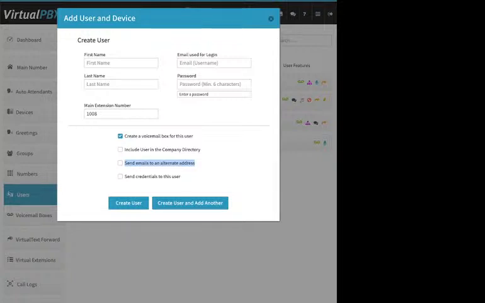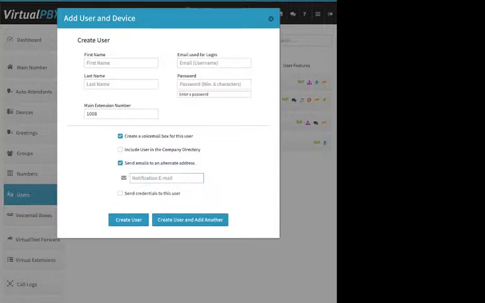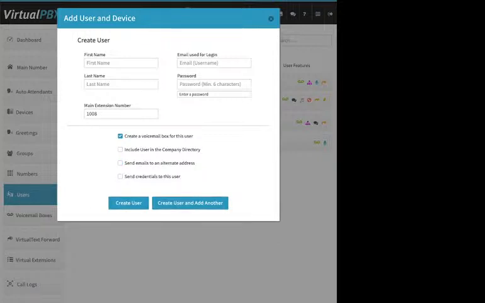Send emails to an alternate address. So if you want those voicemail notifications, etc., to go to a different email address than the one they use for login, you would click on the box here and then enter that different email address in the box provided. This is something you can also change at any time.